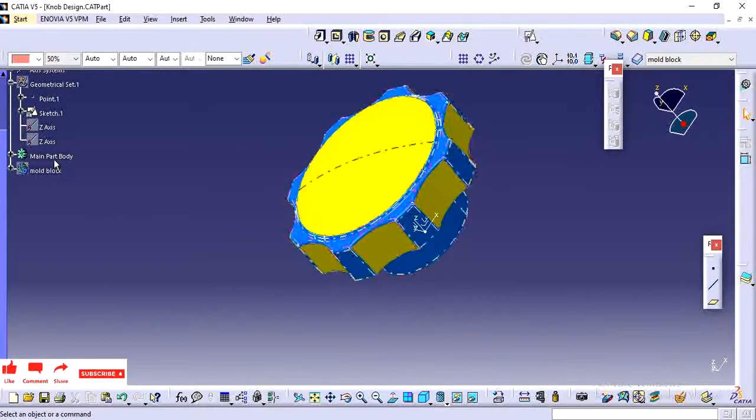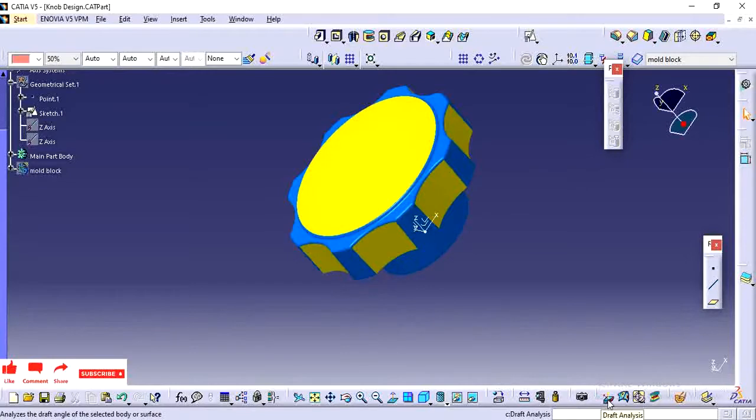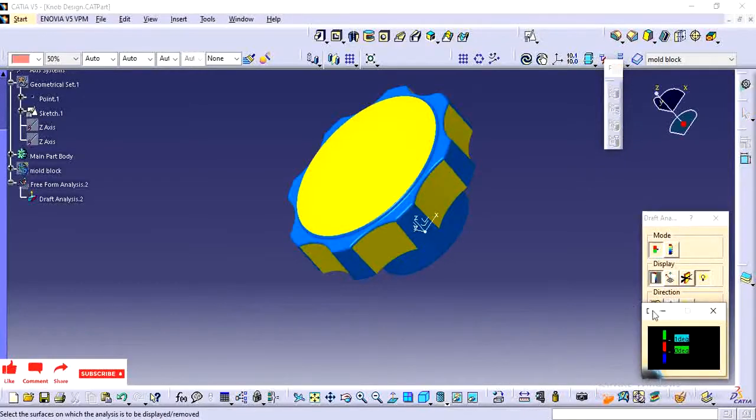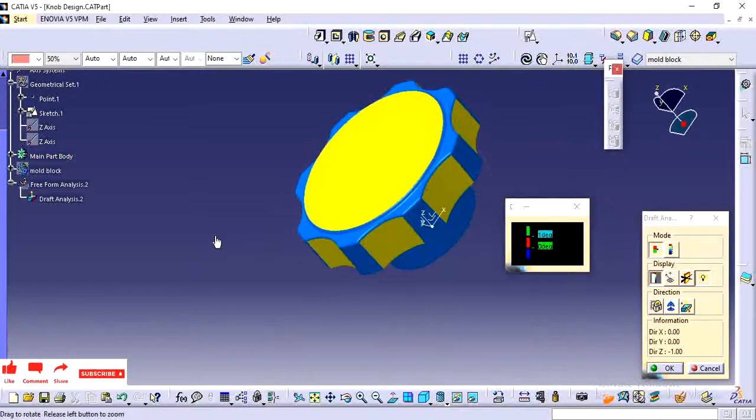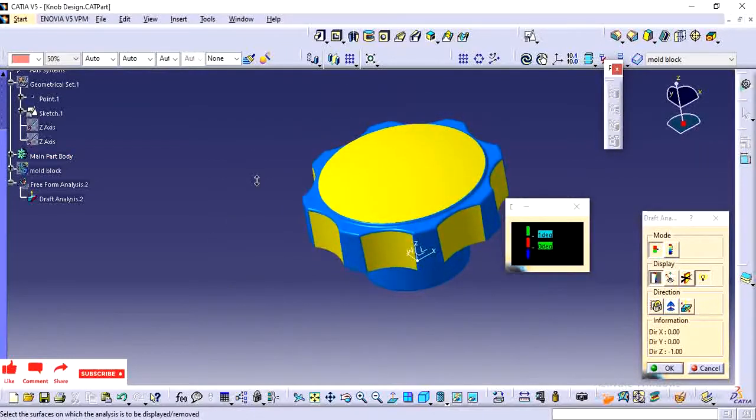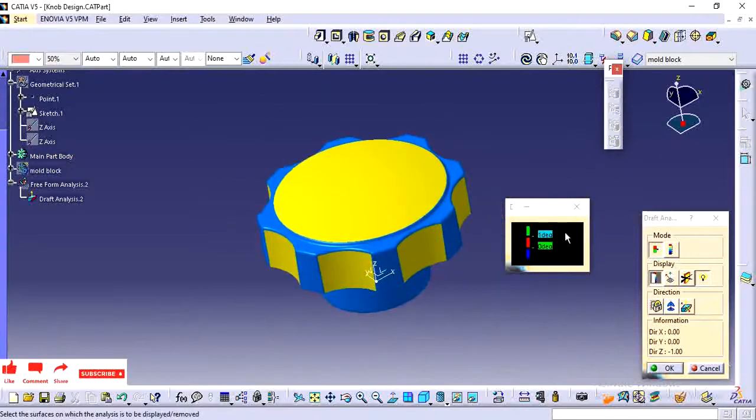Here we have the draft analysis command. For representation purposes, I am keeping 1 degree. Basically we need to have a minimum of 3 degrees of draft on plastic parts, then only will it be easily ejectable from the mold. This is a smaller part, so I am taking 1 degree to check.